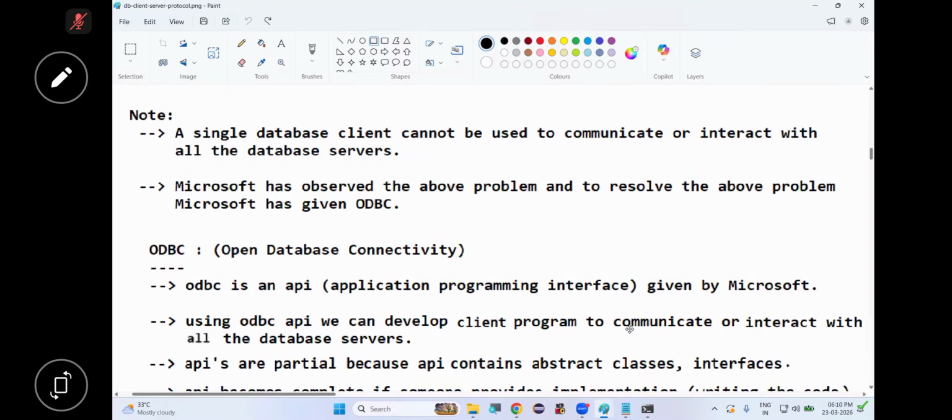Now, who can provide implementation to the ODBC API? Anyone can provide implementation to the ODBC API. What are we learning? ODBC. ODBC is an API. APIs are partial because an API contains mostly abstract classes and interfaces. That's why APIs are partial. Partial means incomplete.